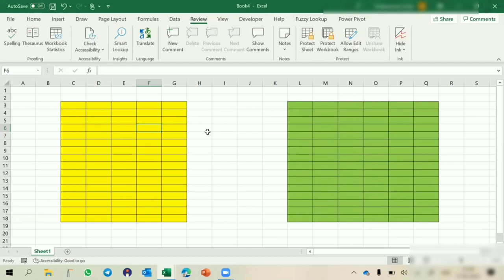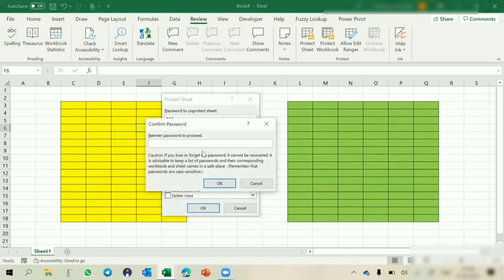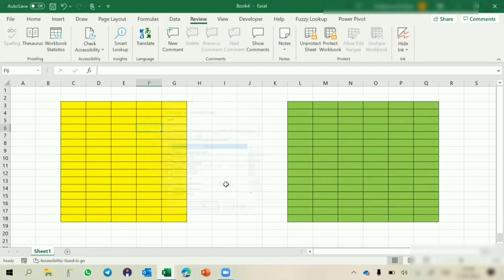Now, we have to go with the final step also, which is protect sheet. Let's say this is the master password or admin password. So I'll go with this ABC. And this password will be with me. वो मेरे पास ही आएगा. First done. Now I'll just share the password with both of them and I'll just send this file.